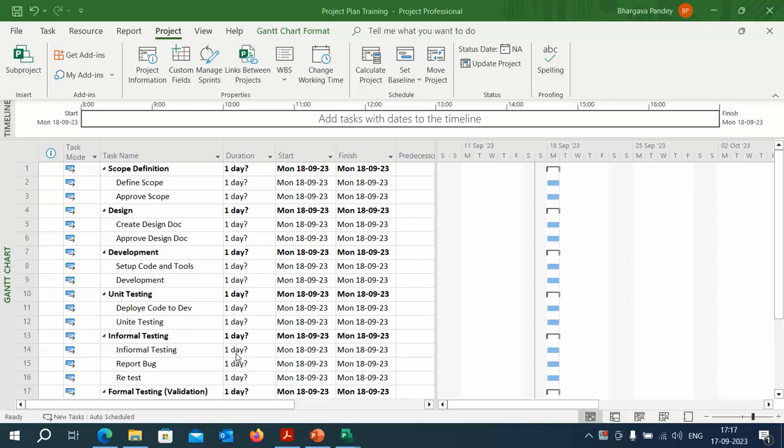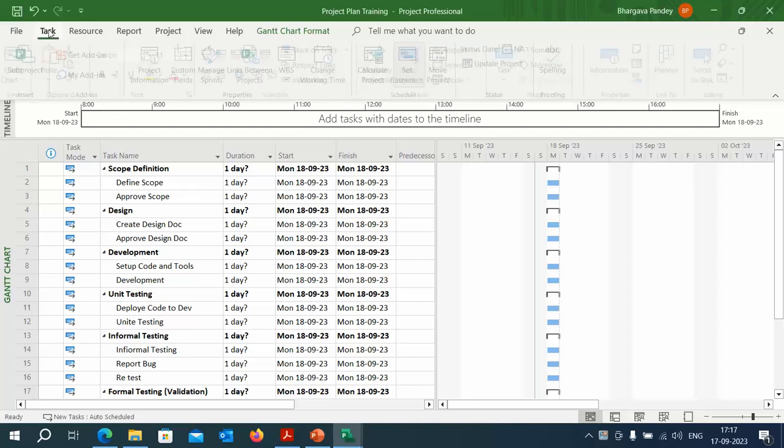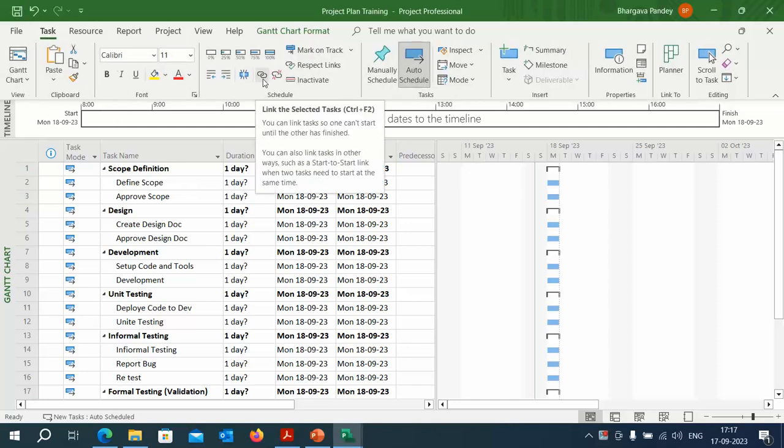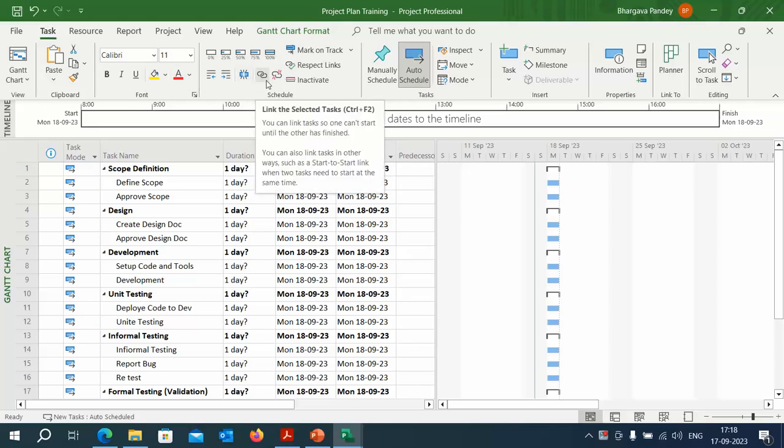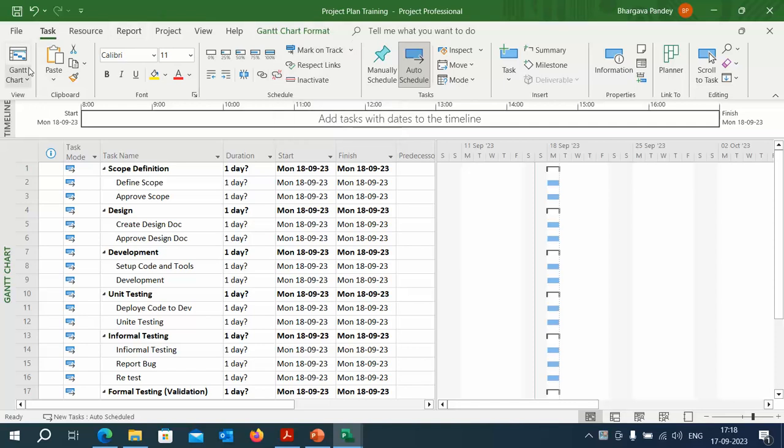Okay, so now let's start with our actual work. We will start creating the dependency. So one way is to create dependency: select those two items and use these two buttons. If you go to the Tasks tab, you will see these two buttons. First is Link and second is Unlink Tasks. So there are many features available. We will discuss the required ones as we proceed in the training session.